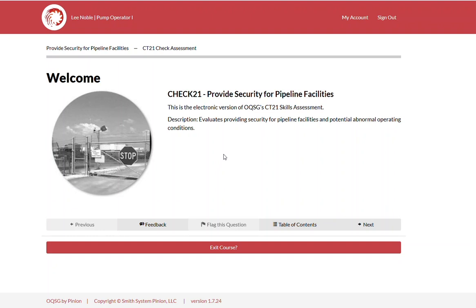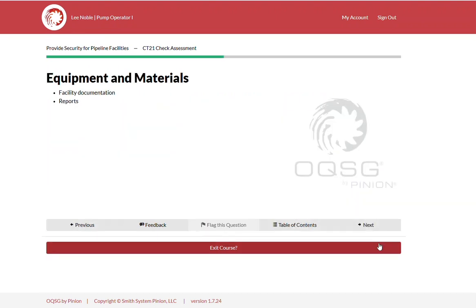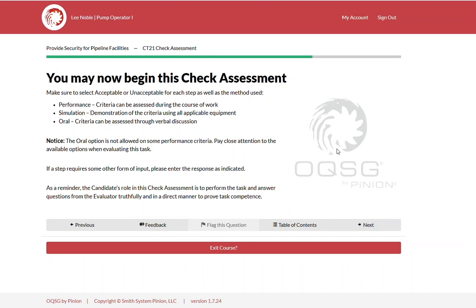Just as with the skills assessment, you'll be provided with a description. During the check assessment, you would navigate using the next and previous buttons. Here you would see the check assessment instructions, equipment and materials list, as well as more information regarding the different evaluation methods. These evaluation methods would match those of the skills assessment.